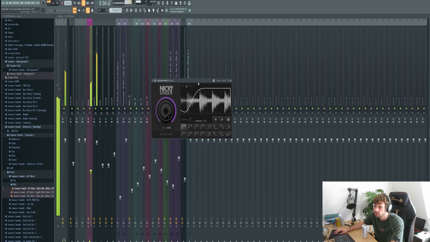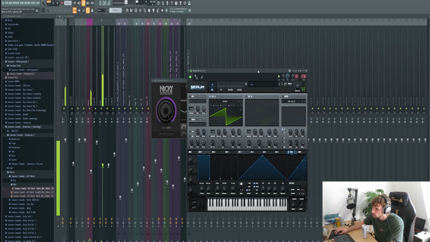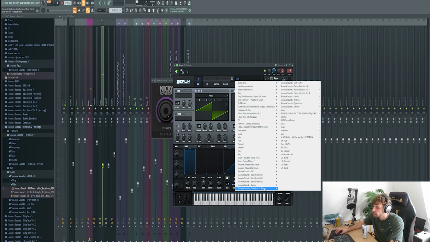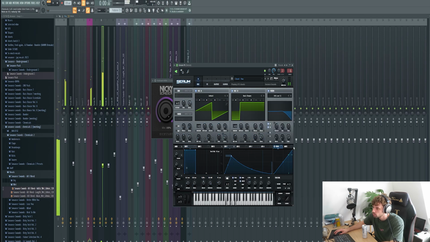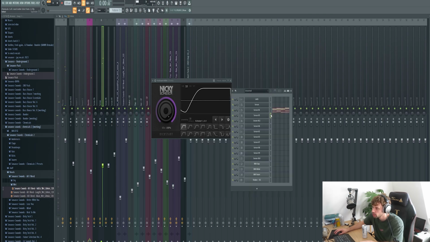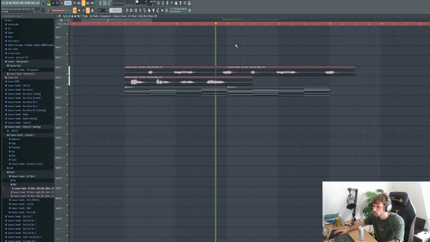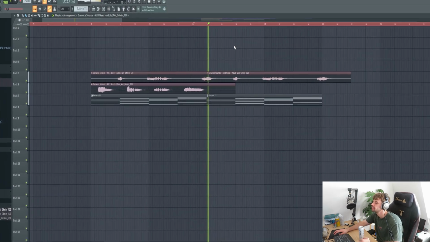Of course the sidechain. So now we're gonna layer it with the same mixing. Let's use this preset. Just copy over the melody. Sounding like this.